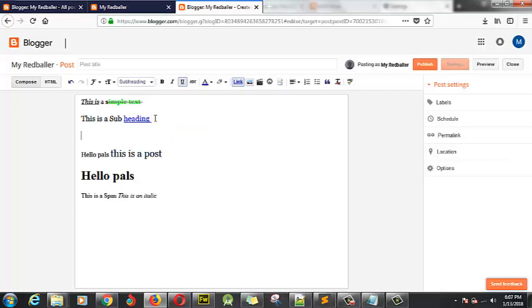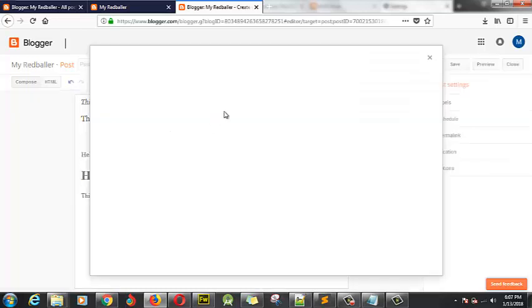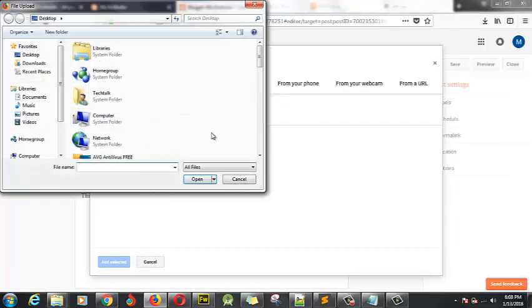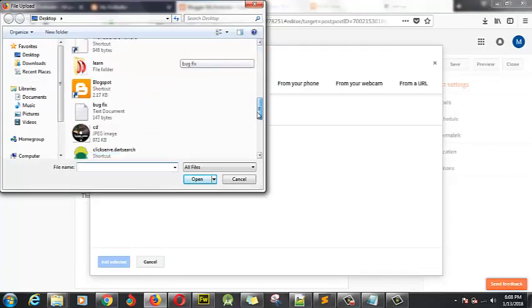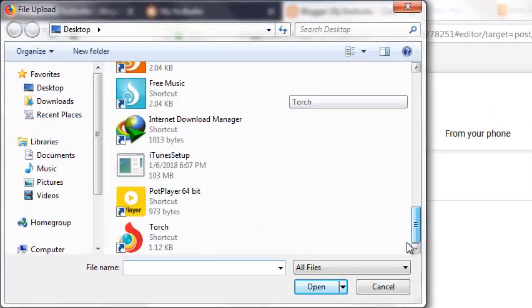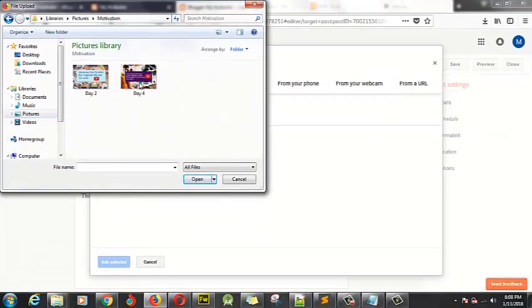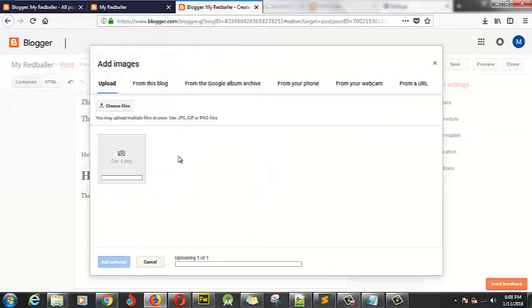And then if we want to upload an image, we could upload an image from the web. We could upload an image from our system. If we want to upload an image from our system, we make use of this particular option. Let me look for a picture. Sorry, let me go to pictures and select this particular image. I'll wait for it to load again.